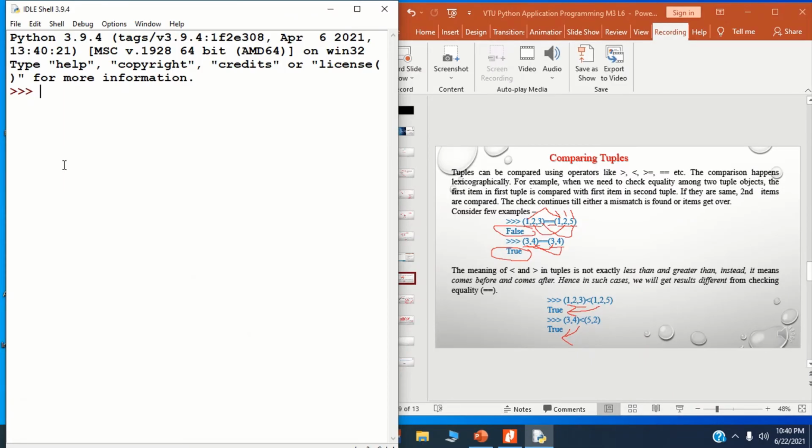If you say 1 comma 2 comma 3, this is my tuple. After that I am going to use the equal operator, and again I am going to create one more tuple. The tuple elements are 1 comma 2 comma 5. So 1, 2, 3 is my first tuple, and 1, 2, 5 is my second tuple.